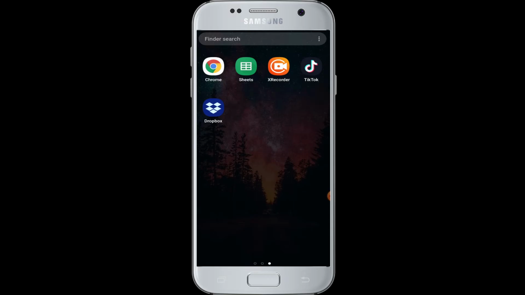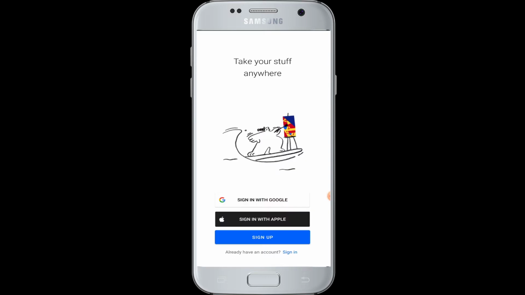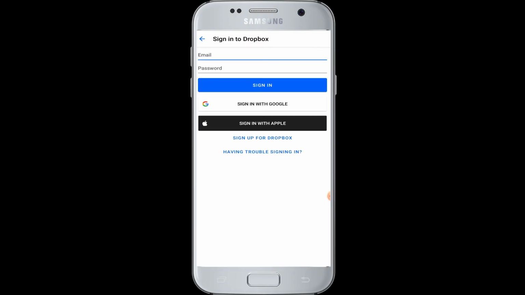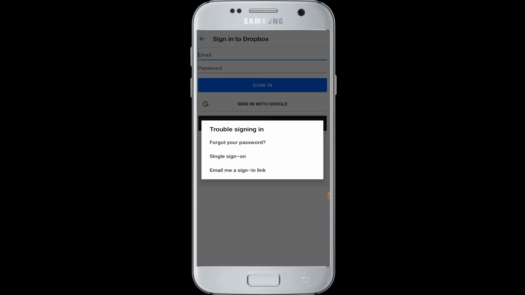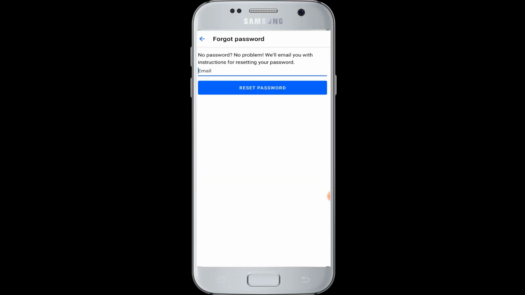So let's move on to how to change your Dropbox password. First of all, tap open your Dropbox application. Then you need to go to the sign in page. You can change the password simply by going to forgot password. For that, you need to tap on having trouble signing in in the middle of your screen. Then you can tap on forgot password.